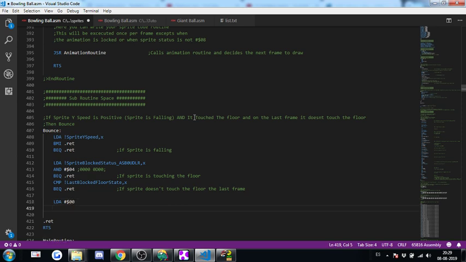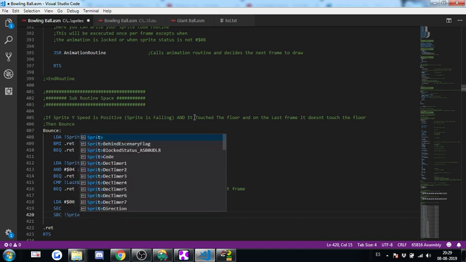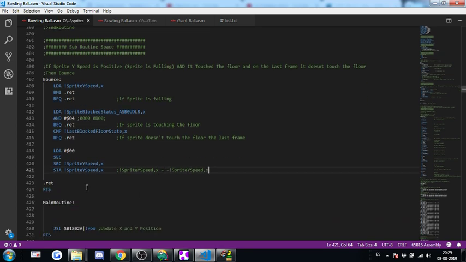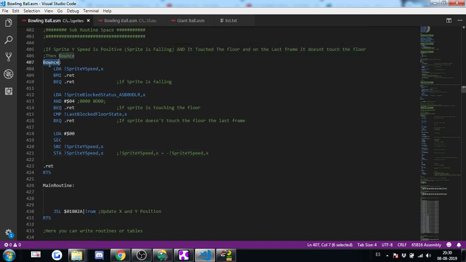We load 00 on A. We subtract the Y speed. And we set the Y speed. This is basically this equals minus this. Okay, I will call this routine and look what happens.